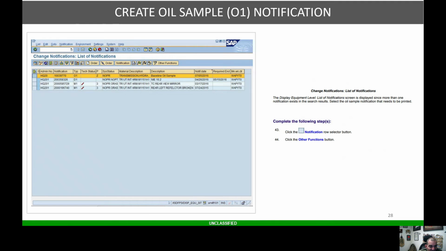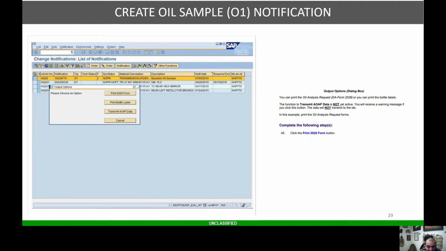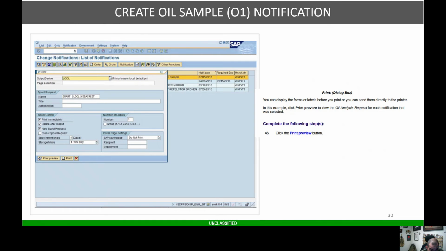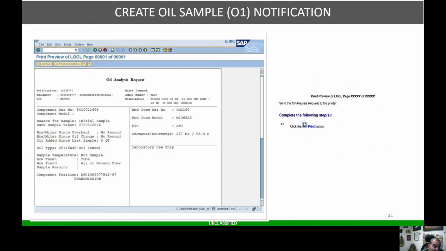So we're going to click the other functions tab. From here, we're going to be able to print our DA Form 2026 and our bottle labels. So we'll print our 2026. Of course, like in the previous video, you're going to hit the print preview button. It loads up, and like I told you before, the sampling information is all right here. How we entered it on the notification will be right here. One thing to keep in mind, especially when we get into our RCOP series, is your end item serial numbers: make sure that these match. A lot of times you'll see that some of the reports will say serial number mismatch and so forth, but we'll get more into that as we go further into the series.